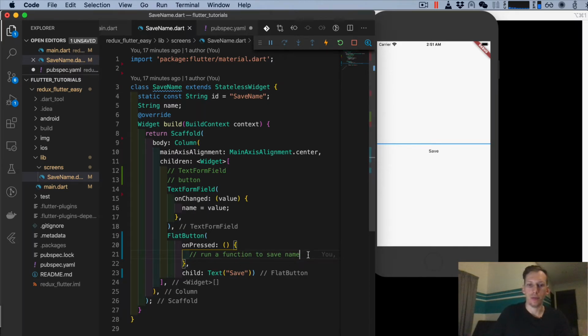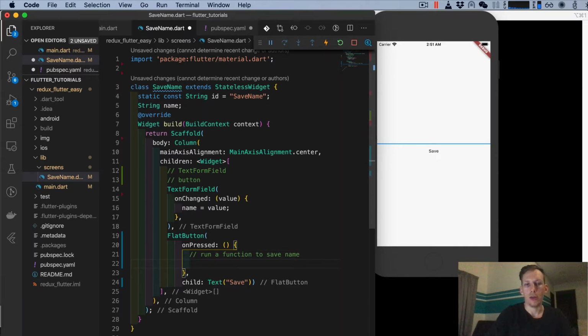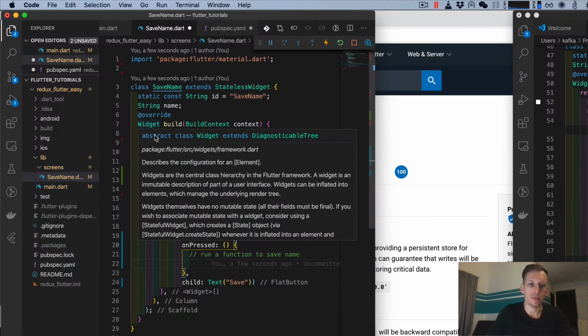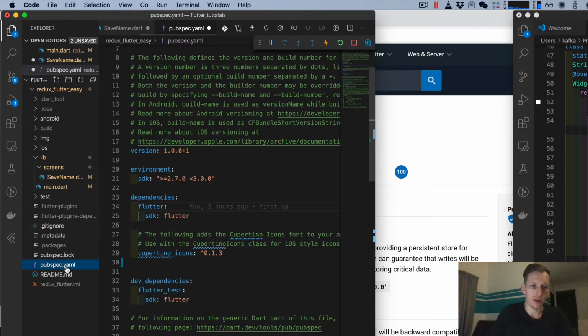Next up, we need shared preferences. So basically, shared preferences is going to allow us to save things to the device, to the Android or the iOS. So we need to install this. You can get it here. Shared preferences, boom. Here, this file. Paste that in. Add that. Save it. Let that run.